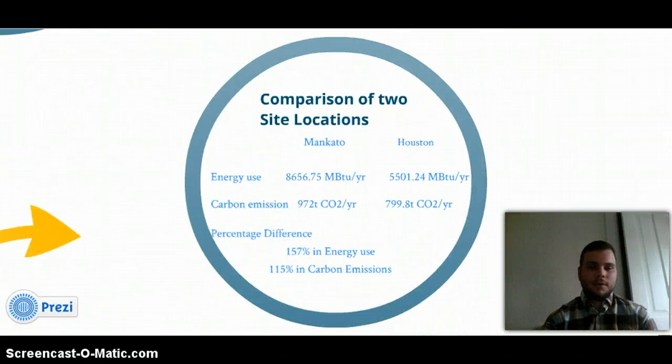And here I have compared the results from my two queries that I ran, Mankato here and Houston. And then I took the difference in energy usage, and building this hotel in Minnesota would have 150% higher energy usage rate, and it would also have 115% in carbon emissions.